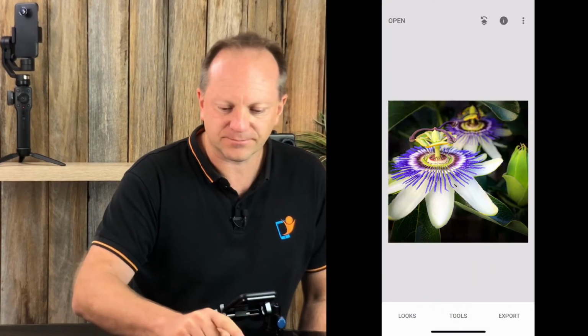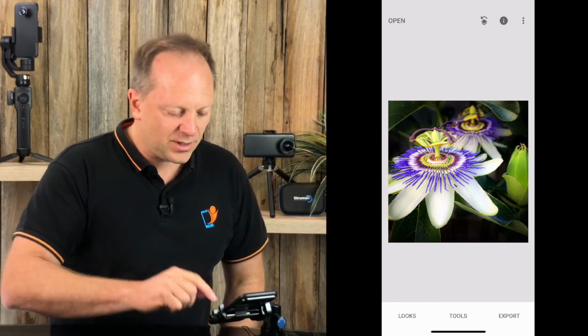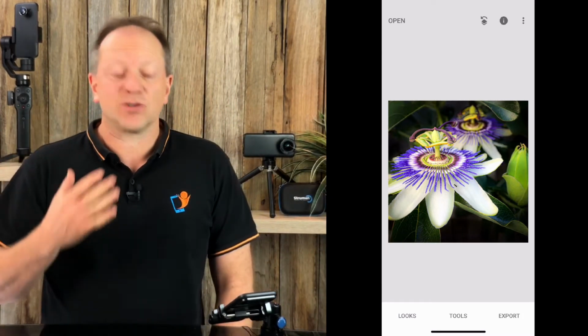All right, so I'll share the screen here. Now, all these apps I'm going to show vertically. Okay, now the first one here, it's inside Snapseed, it's called double exposure.